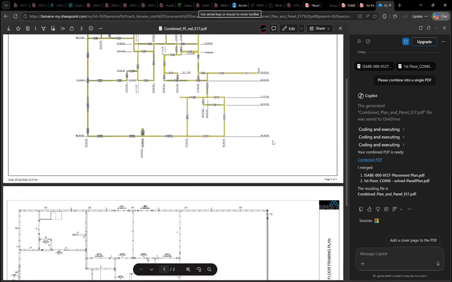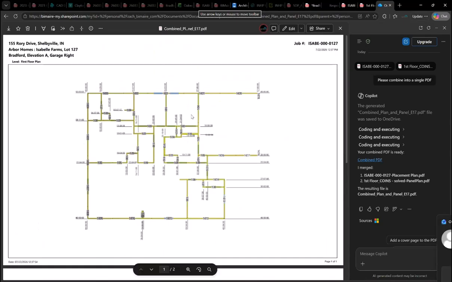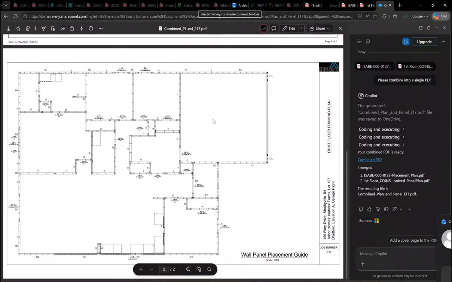All right, and we now have a PDF with our panel placement guide from Lumber Lineup and our one from Coins showing our studs. And I'm going to save this file into the shop floor location. And that would conclude our current Coins and Lumber Lineup workflow process.